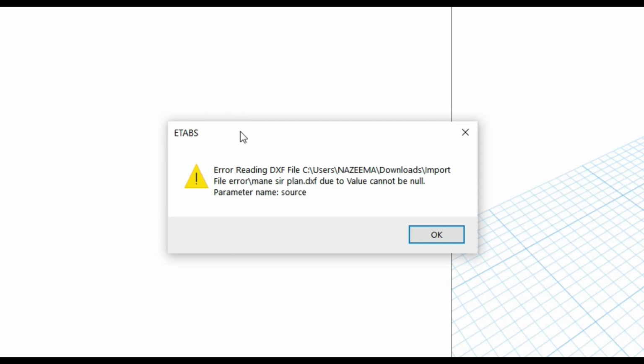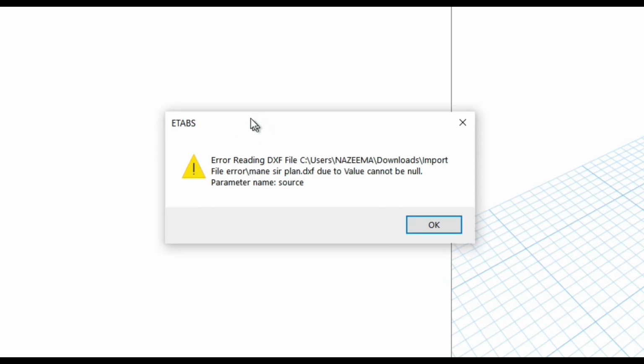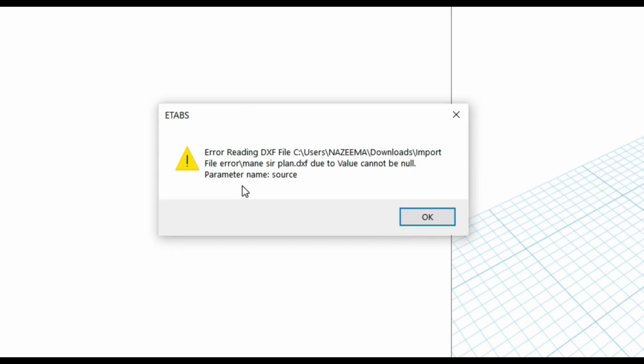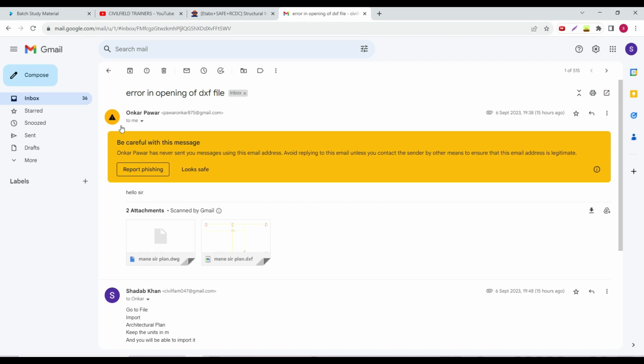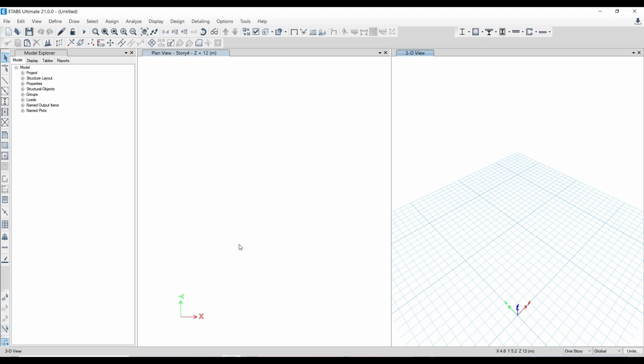You might also face the same issue if you're trying to import your DXF file into your ETABS. So how do we circumvent this problem? This is a doubt that one of my students asked me on email just last night, about 15 hours ago. He sent me his files and said he's not able to import them into his ETABS. How do we do this?